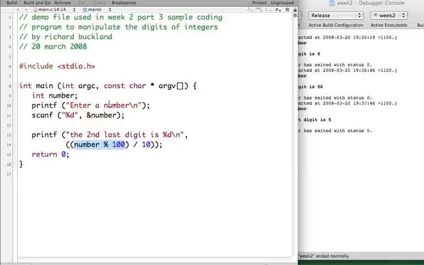Suppose we wanted to add up all the digits in a number to get its digit sum. So for the number 123,456, the digit sum would be 1 plus 2 plus 3 plus 4 plus 5 plus 6, which is 21, something like that. So how could we do that?